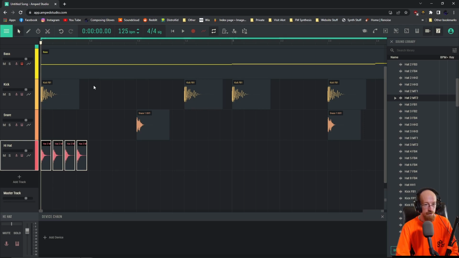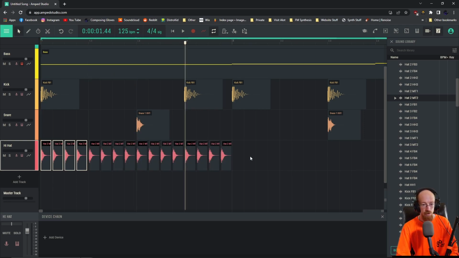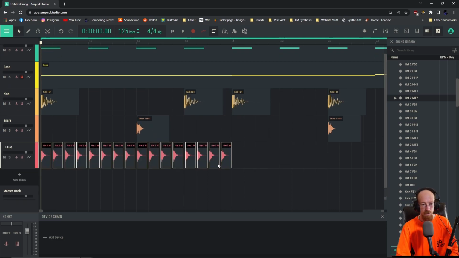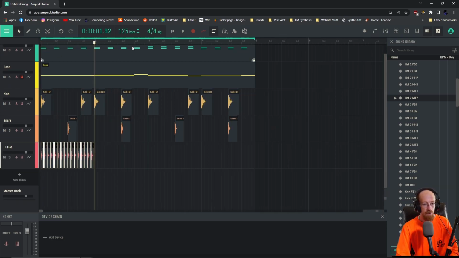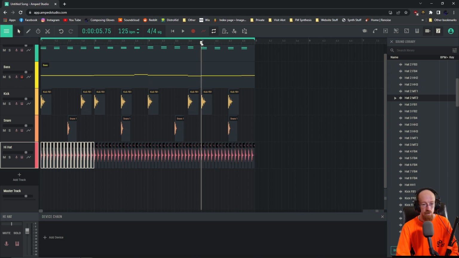I'm just going to select these, hit Control C and Control V, and put them in on our measure. Control C, and Control V, Control V, Control V. So we have 16th note hi-hats. Now the volume for these tracks is down here underneath the track inspector. So let's go ahead and maybe bring this down a couple dB.